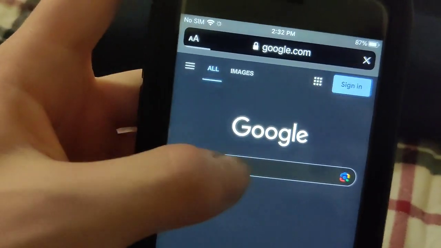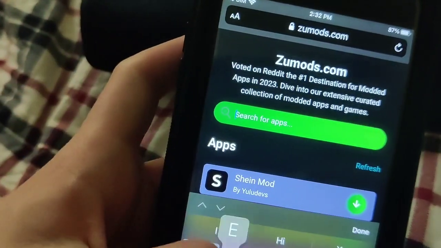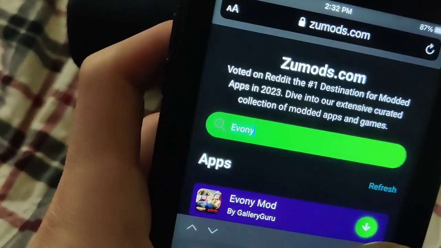This is super insane, guys, and it totally is updated. This is super awesome, guys. You know how it is with Evony, the modded version.